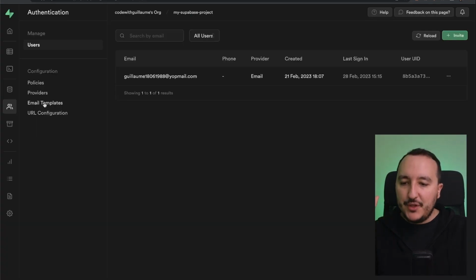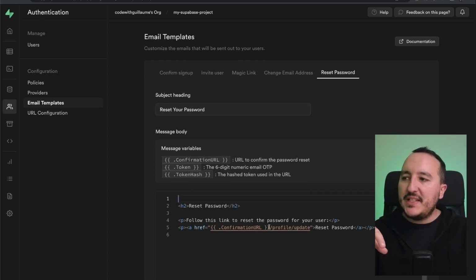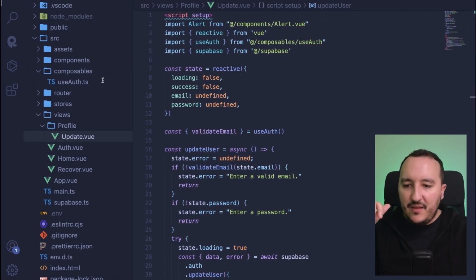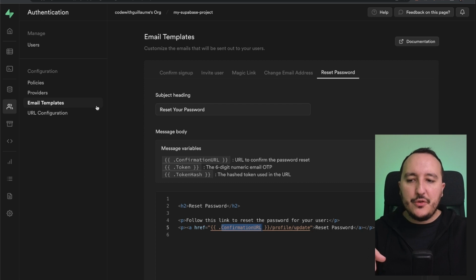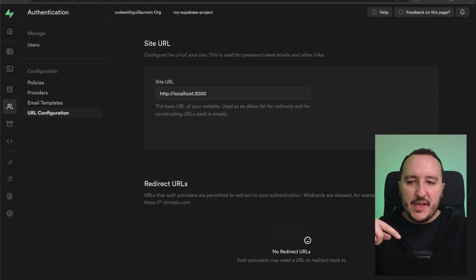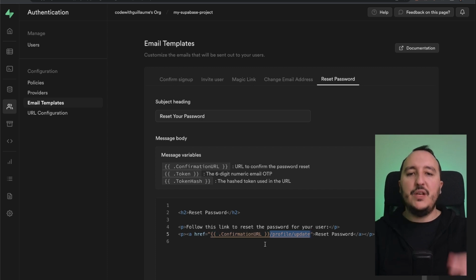So what I'm going to do, I'm going to go on email templates here, and I'm going to go on reset password because this is where I want to lead. And remember, I've got a specific path, and on my application, the specific path is profile/update. If I go on my router here, my update profile, so my update user, is on the path profile/update. So remember the confirmation URL, and I will make another lesson just after on this. Here it leads to localhost 3000. But I want to go on localhost 3000/profile/update. So what I need to do is to put here on my reset password /profile/update, because the link on my email has to go to this path.